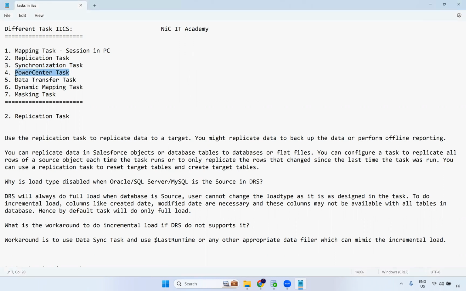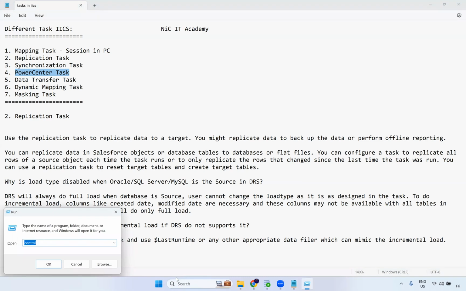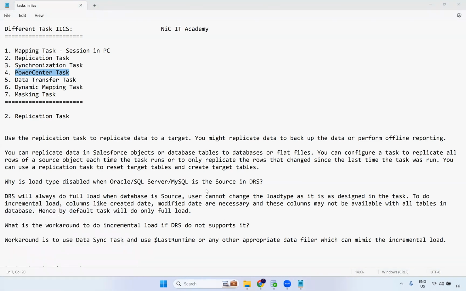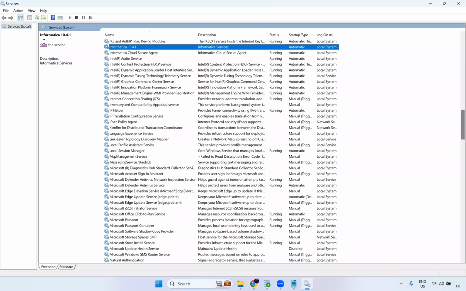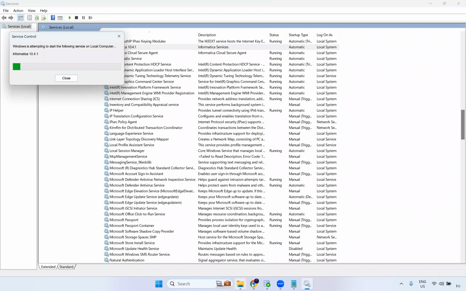The next task is the PowerCenter task. What is a PowerCenter task? If you have any PowerCenter mapping that is already running, you can export the XML file from PowerCenter and run it in IICS. So how to do this? You will see; I will start. I have already exported the PowerCenter task, and if you want, I can export it and show you.